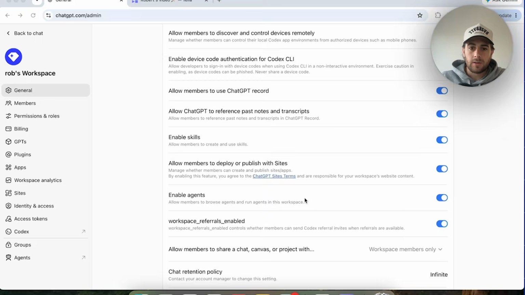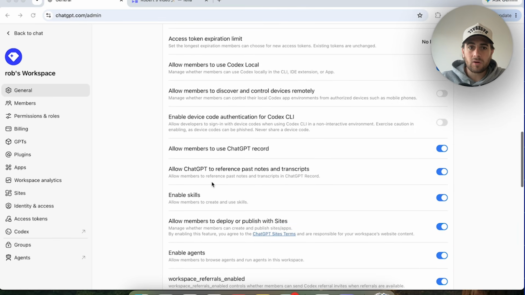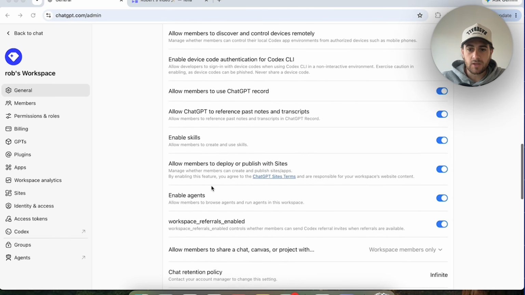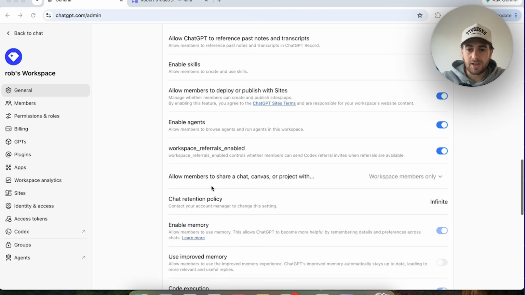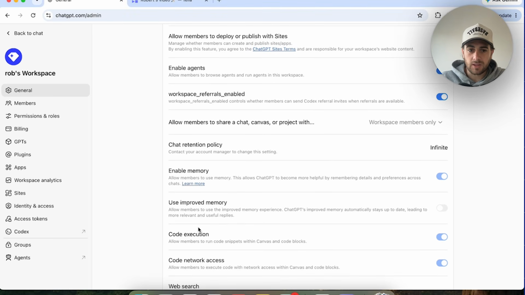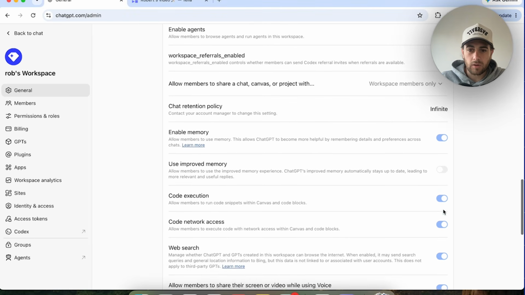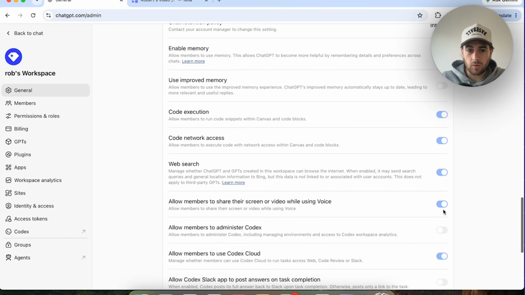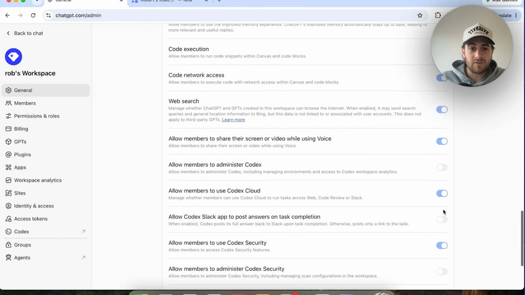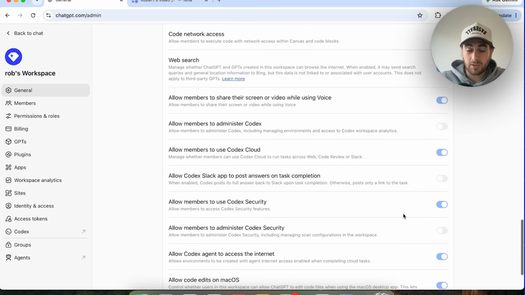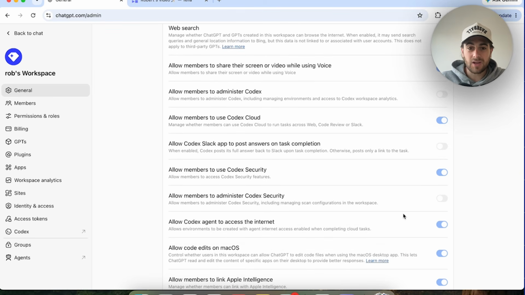And then finally, they also have this right here, which are all of these other ChatGPT settings that you would have never known existed if you weren't actually using this right here. And these are all incredible. You need to make sure that you're going through and that you're looking at these because they have tons of things like allow Codex Slack app to post answers on task completion. They literally have tons of different customization features in here that will completely change your life if you're one of those people that wants to get the most out of ChatGPT.